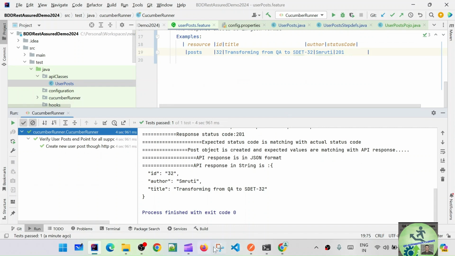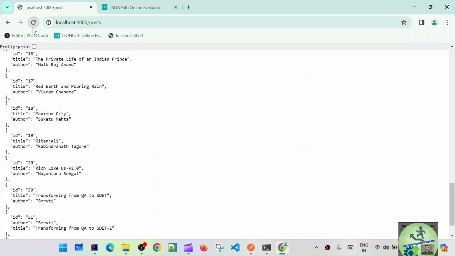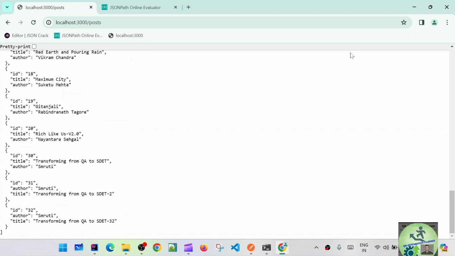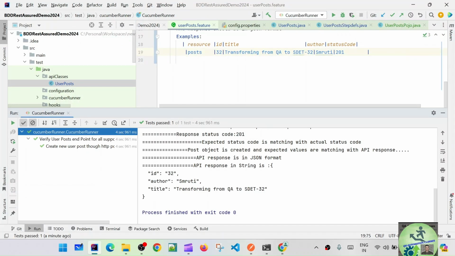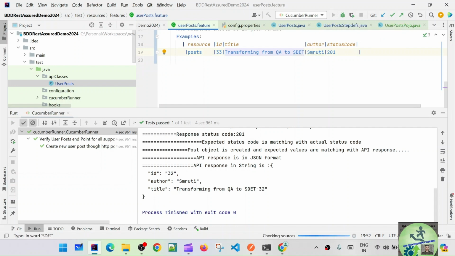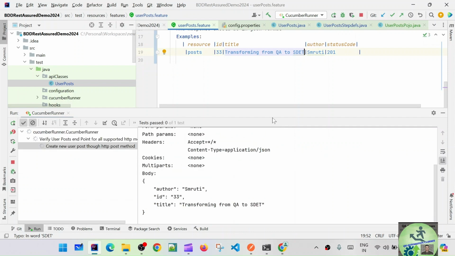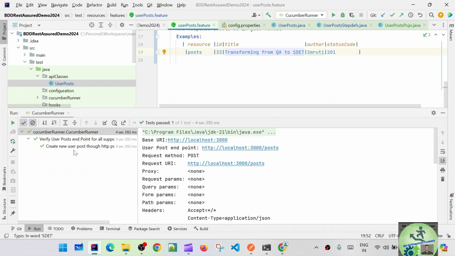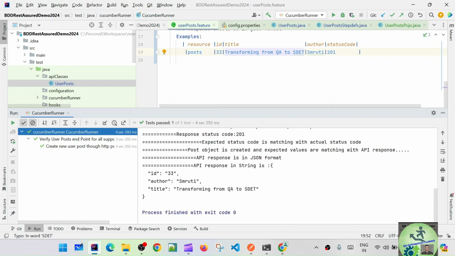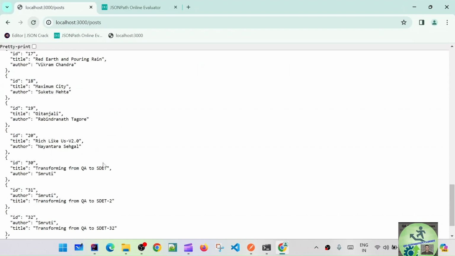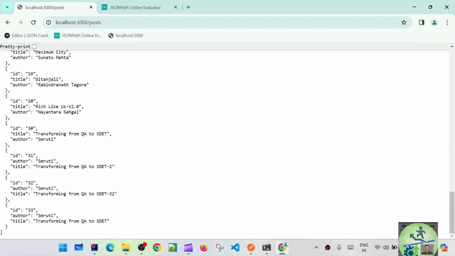So if we go and see over here, 32 should get created. And I can do one more time with 33. So let's say 33, just get rid of this one. And simple. So let's run it and see. If you have doubt, it will get cleared here because it is doing one-to-one matching there. Awesome. If you see, everything is working fine, and 33 also got created. So we can go and refresh it and we can see. So we can have the 33 transferring from QA to SDET.